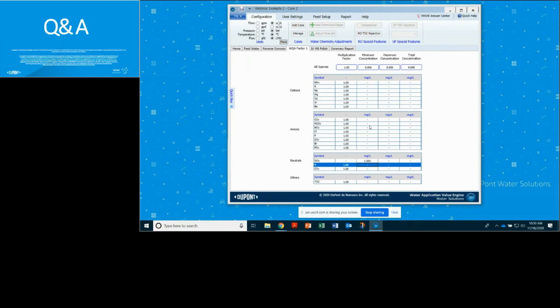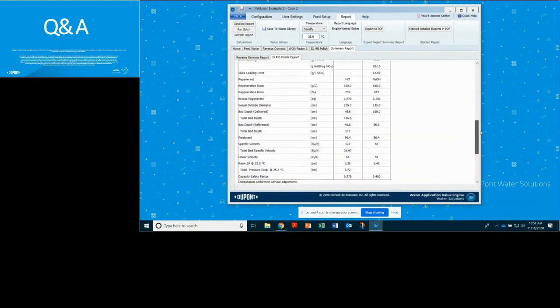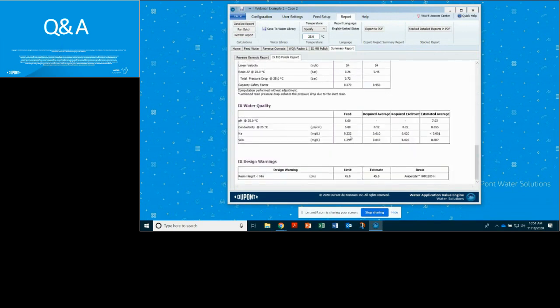And you can do this for any of the species. Normally, you would do it for the performance limiting species, for example, silica on the anion resin. And then, having specified that, you just rerun the report. We were at a high temperature, which I believe had a high silica level. So it had no impact on the design because the actual silica coming off the RO unit in this case was 1.39.